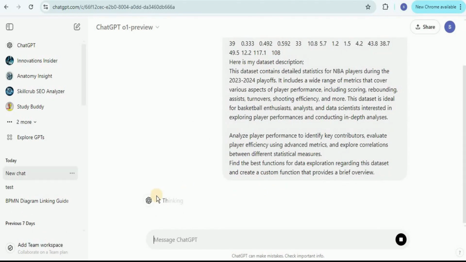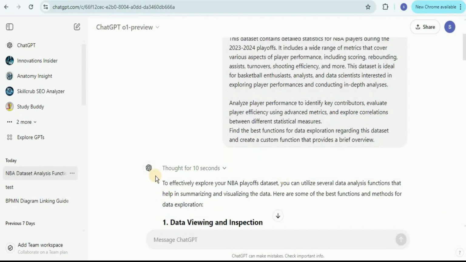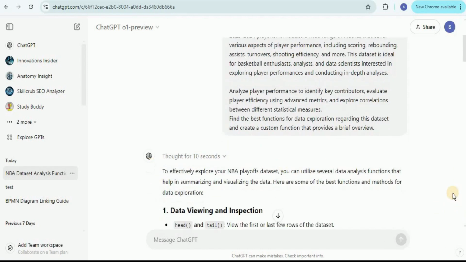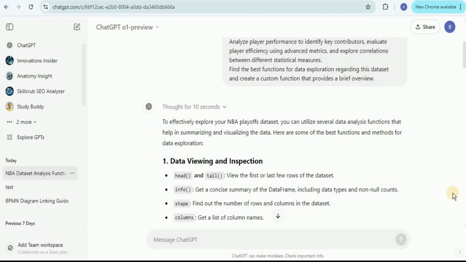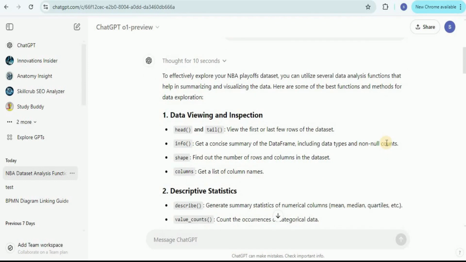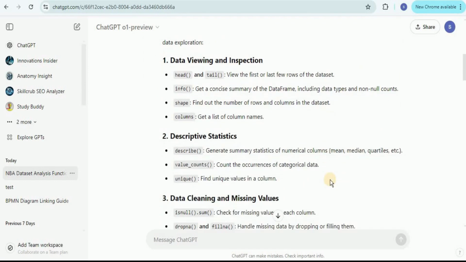So firstly, it is going to show us that it is thinking and understanding our request. Here you can see that it thought for 10 seconds, and within those 10 seconds, it provided us the response that to effectively explore your NBA playoff dataset, you can use several data analysis functions. In order to perform data viewing and inspection and descriptive statistics, these are the 3 functions.